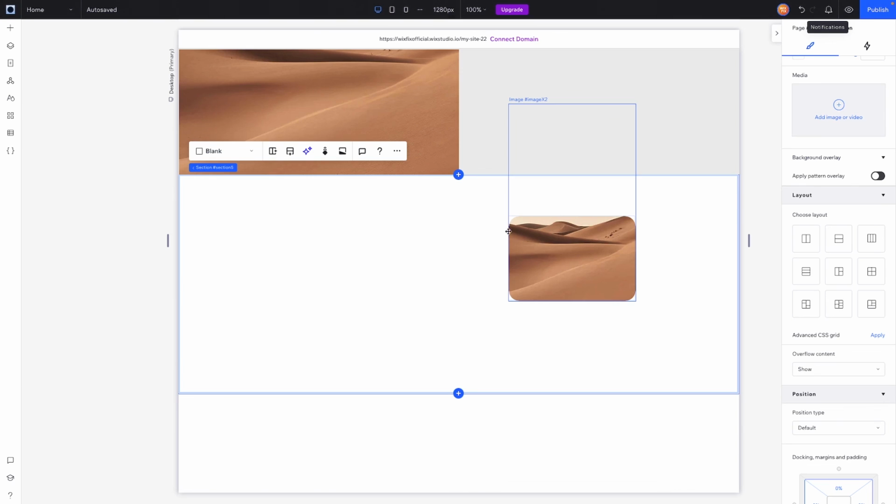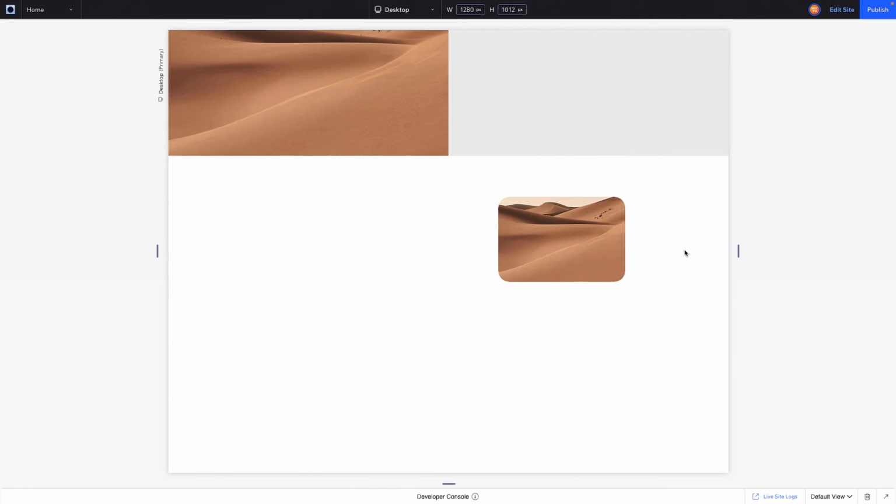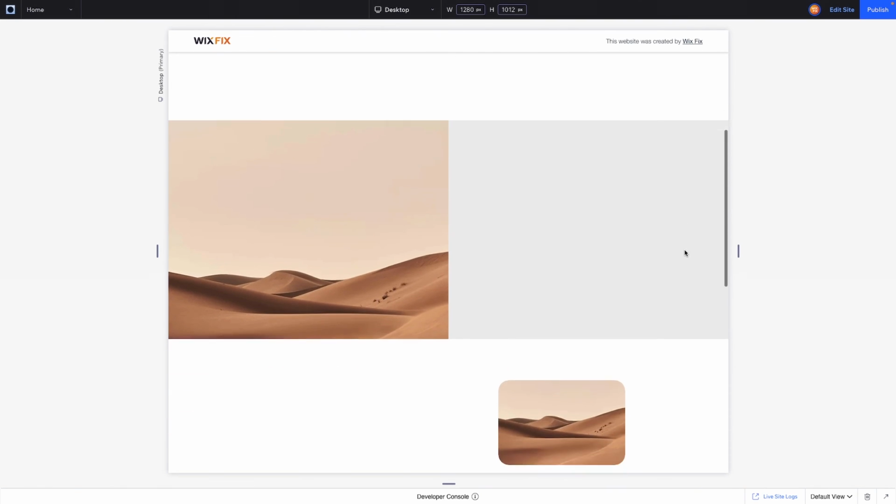So now we have a container that has a nice rounded edge to it. And when we preview the website with the parallax image, it's gonna look really, really clean.